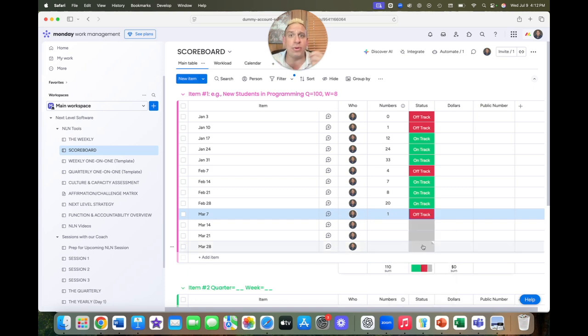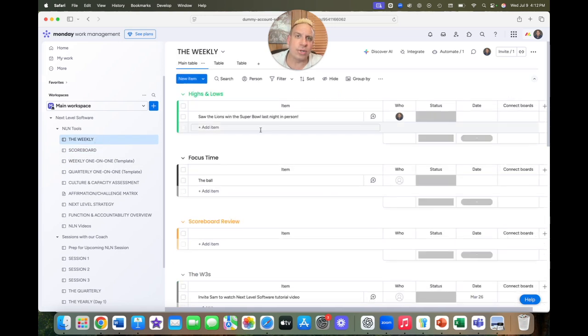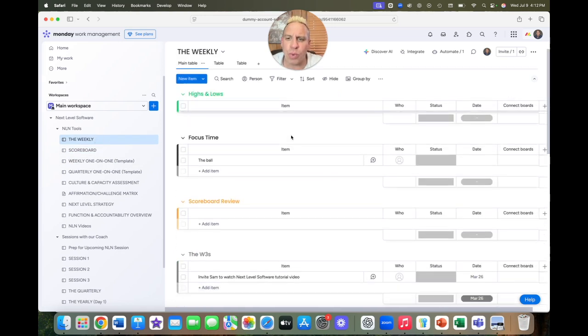And as you're going through your scoreboard, all you're doing is reading the metric and stating whether it's on track or off track. If anything needs to be dropped down to opportunities next steps, you make that known during the meeting, and then you put that in the weekly where it says opportunities next steps, which I'm going to show you when we get there.